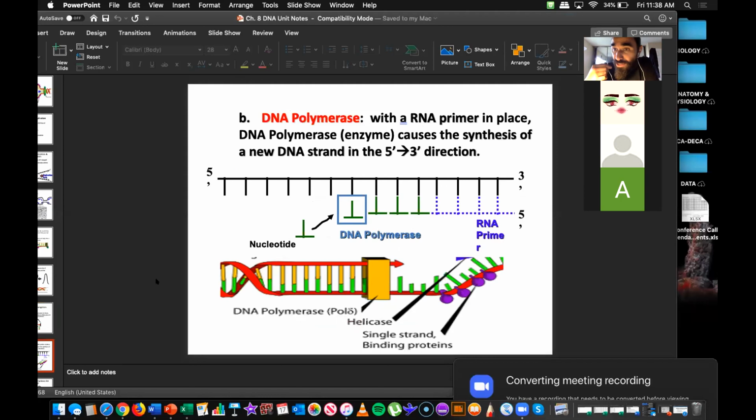Part B, can you read us please? How about Jessica? Part B. DNA polymerase. With the RNA primer in place, DNA polymerase enzyme causes the synthesis of a new DNA strand in the 5' to 3' direction.